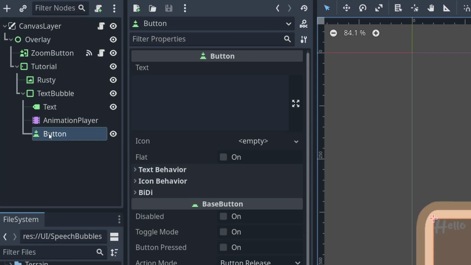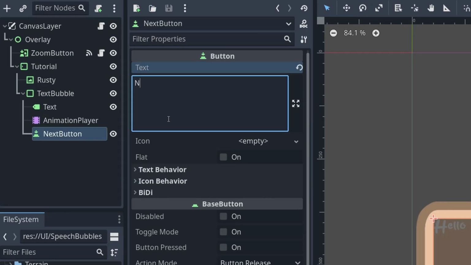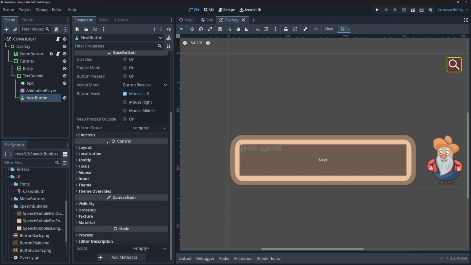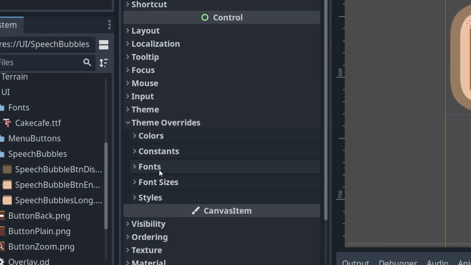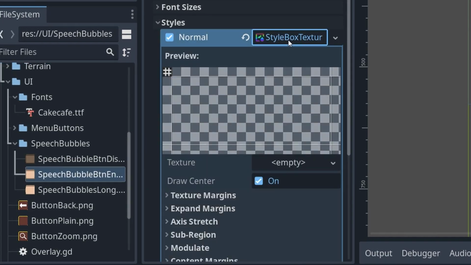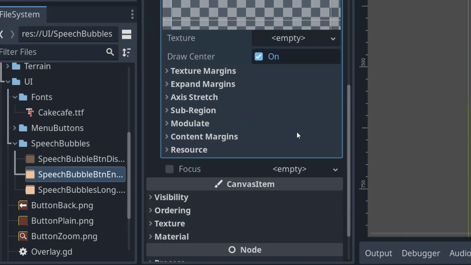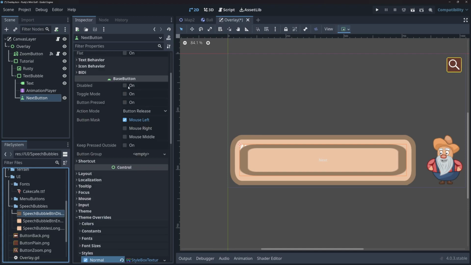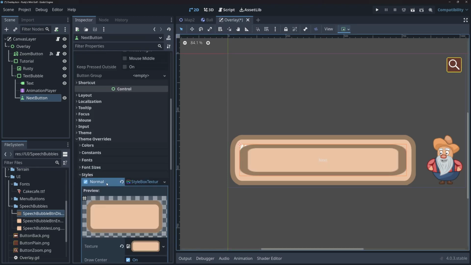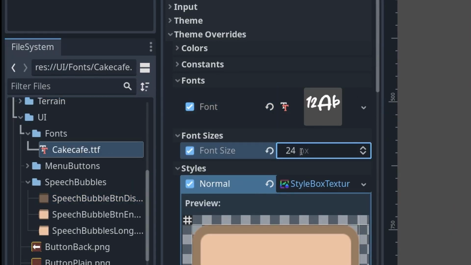I'm going to add a button node as a child of the text bubble. I'll call it next button and give it some text. Next, in the Theme Override section, I'll assign some themes. I'll assign a default background for the button, as well as a background for when the button is disabled. Notice how the background changes as I toggle the disabled property on and off. I'll assign the same font to the button and give it a font size of 24 points.